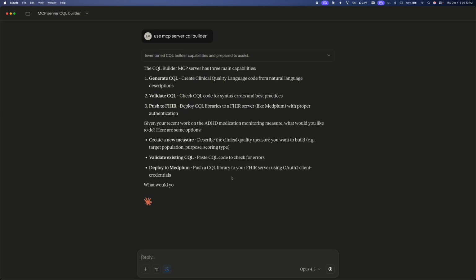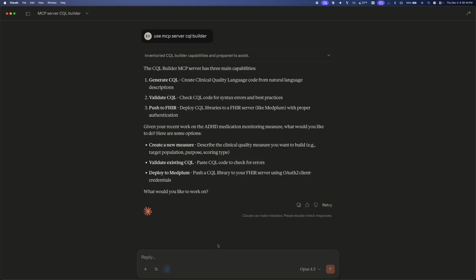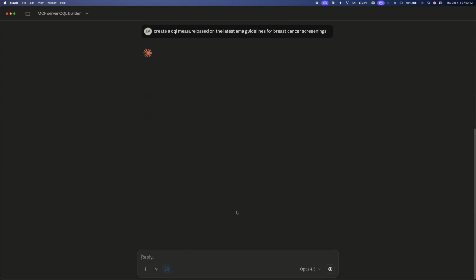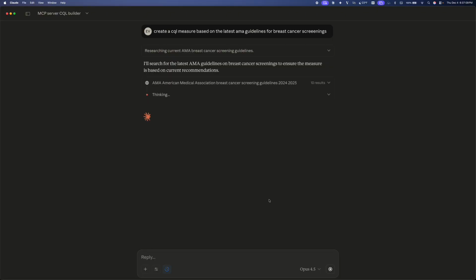The available functions here are generate CQL, validate CQL, and push to FHIR. So I would like to create a CQL measure based on the latest AMA guidelines for breast cancer screenings. So it does the research on what is the latest guideline from the US Preventive Services Task Force.